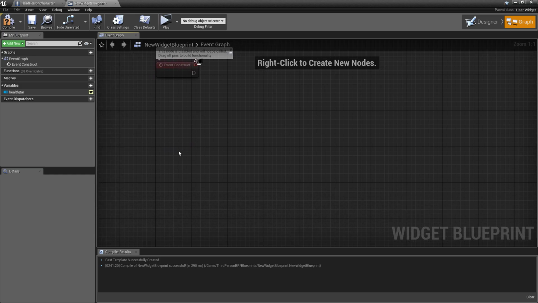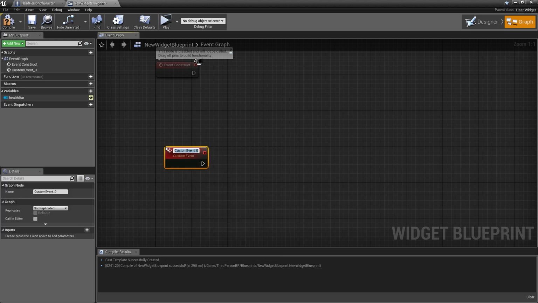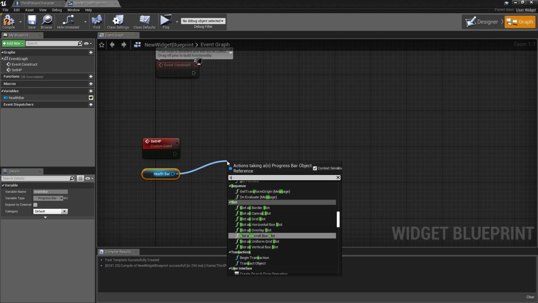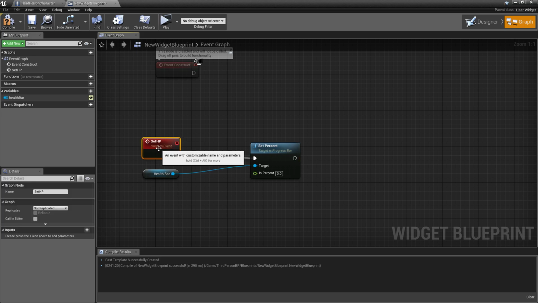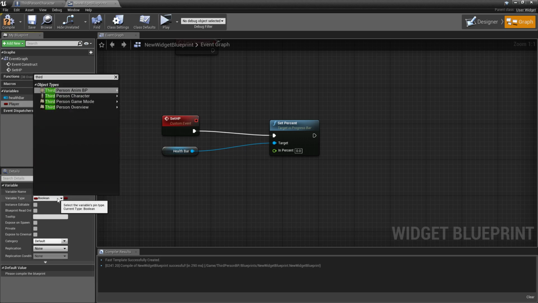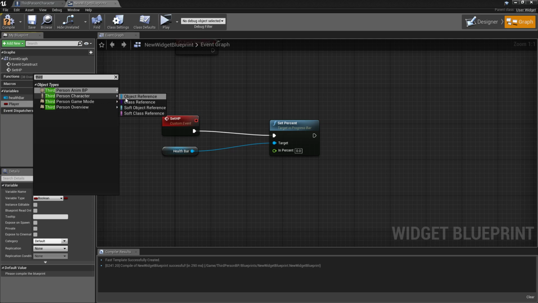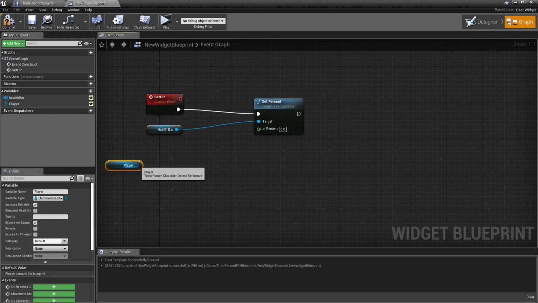Okay, so now I want to do an event. Set HP, I guess. I'm gonna get our health bar, go to set percent here, and let's make a player variable. And there's a really cool thing you could do. So basically I want to set this to whoever my character is. So if you have a first person character, that's what that would be set as. And we want to do instance editable and expose on spawn. Okay. Now we'll get that.